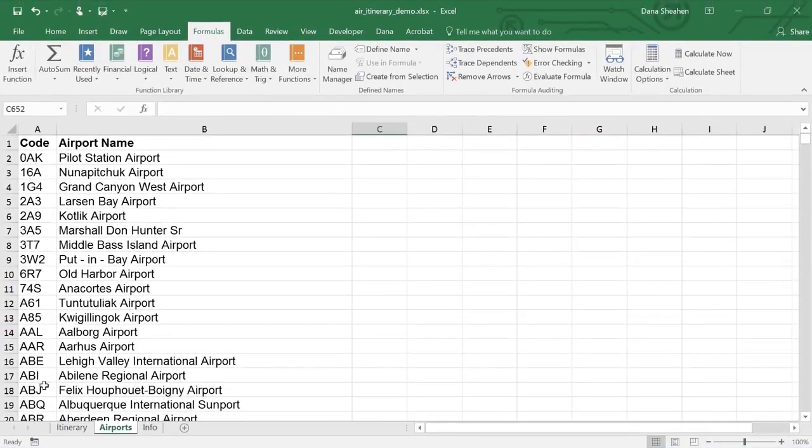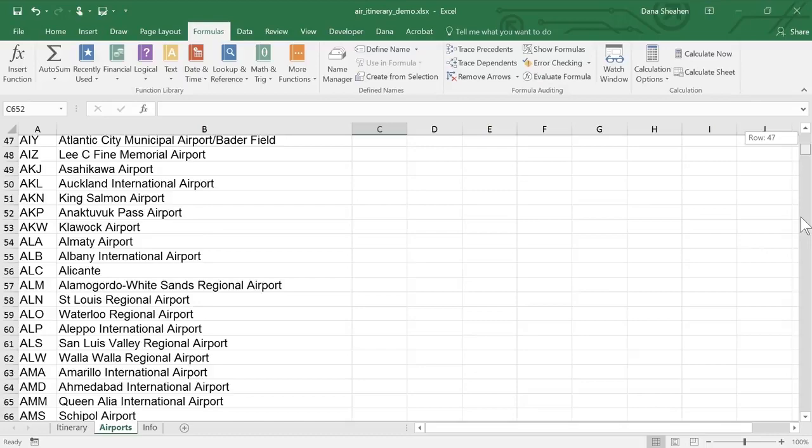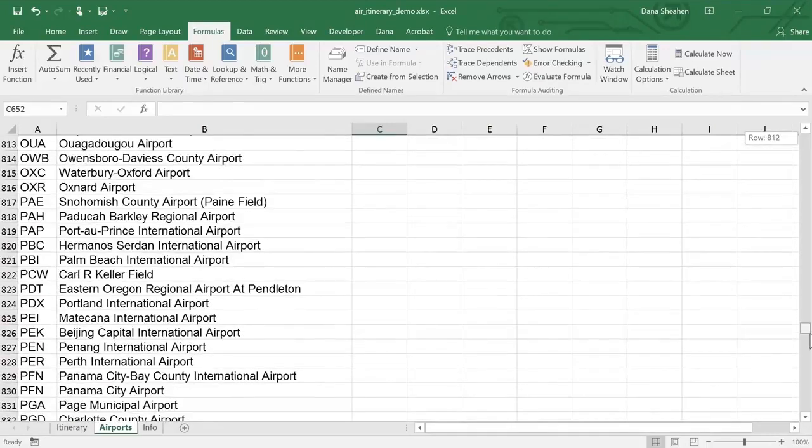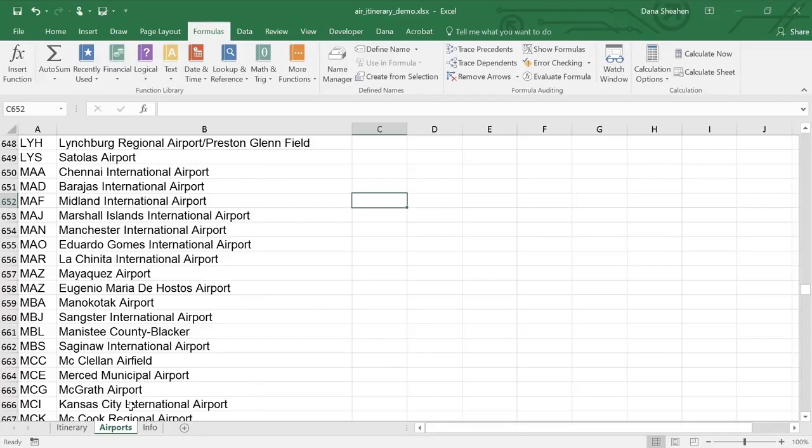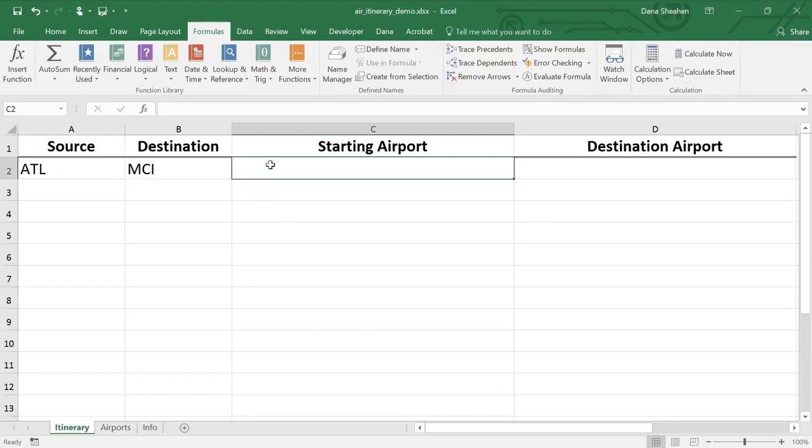I have a list of airport codes. Suppose I want to know which airport is code MCI. The leftmost column is the key, and the second column in this case is the answer. Scrolling down, I find out MCI is Kansas City. The function that does this is VLOOKUP.